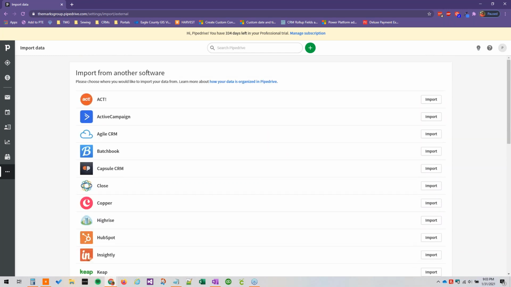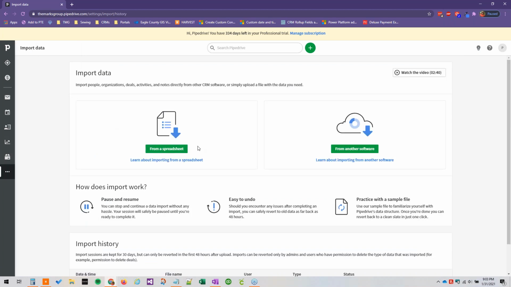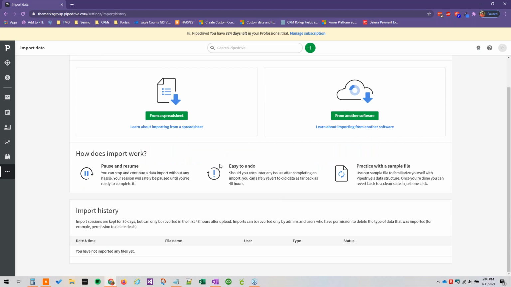But in this example, we're just going to go back to import, and we're going to do it from a spreadsheet. And Pipedrive actually has this really great sample spreadsheet that you can practice with. They also have this really neat feature where you can undo your import and revert back to the old data up to 48 hours after the import happened.